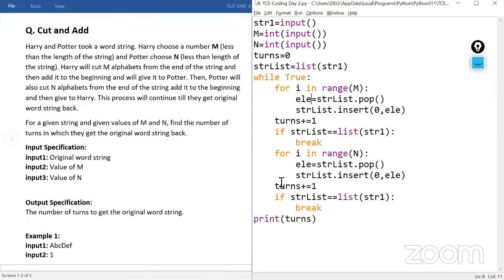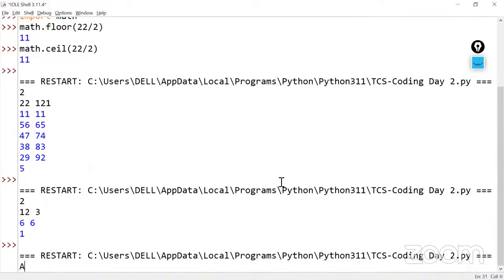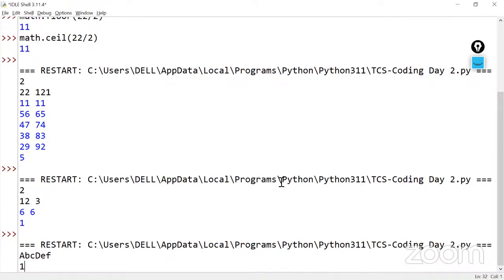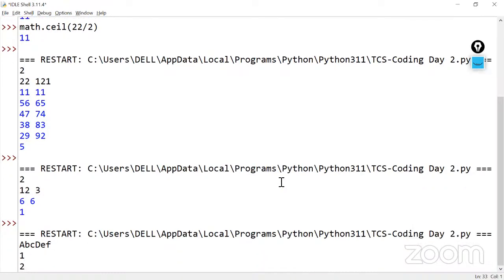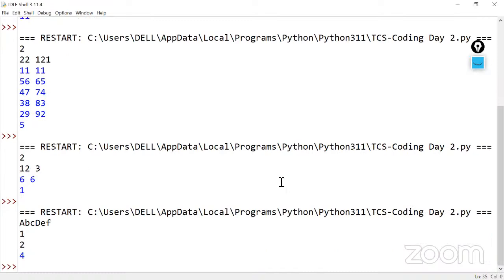So we have the value of the string as ABCDEF. Let me run the code. So this is the string ABCDEF. The value of M is 1 and the value of N is 2. So how many turns are we going to receive? The turns we receive is 4.